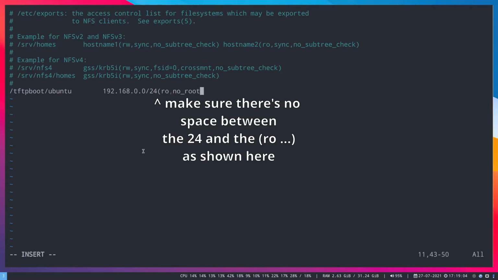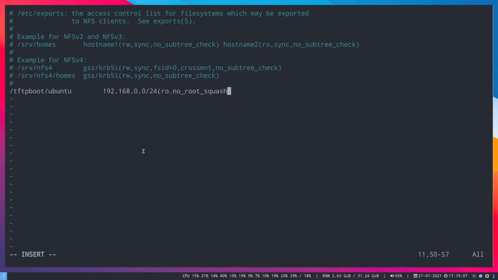No root squash, and then no. So the subtree check is just for convenience to ensure that it doesn't enable it. But then this option is quite important because no_root_squash will allow root users to mount the NFS share. And this is important because the live environment that it starts booting from is root. And then ro will just instruct it to mount as read-only.